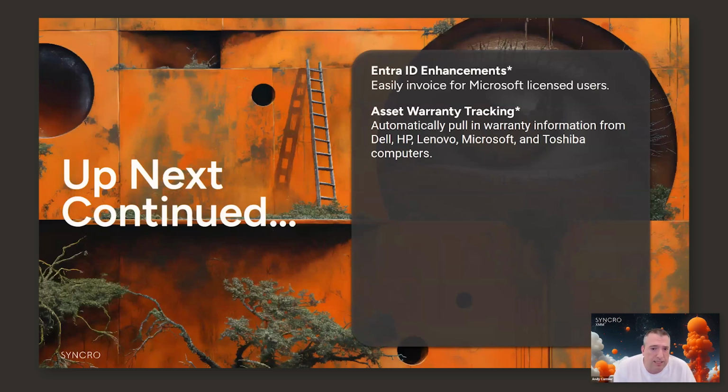The second big item on this list is asset warranty tracking. This one's going to be a team plan feature as well. And this will allow Syncro to pull the warranty status of endpoints automatically by showcasing the start date of the warranty, end date of the warranty, and whether or not the endpoint's warranty is currently active or expired. This is going to support pulling warranty information for Dell, HP, Lenovo, Microsoft, and Toshiba computers as of today.